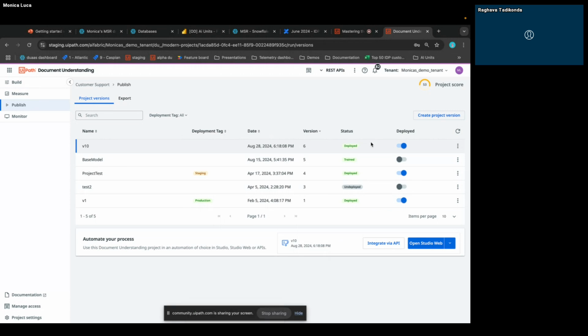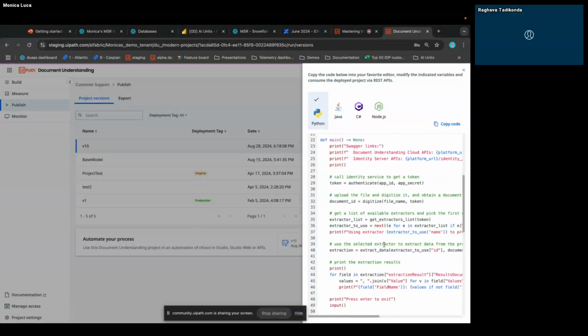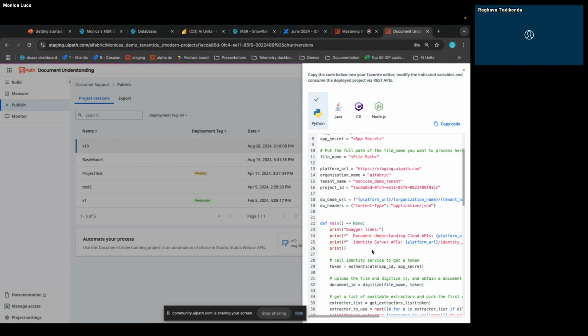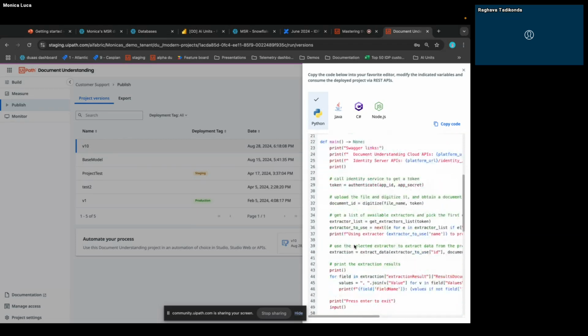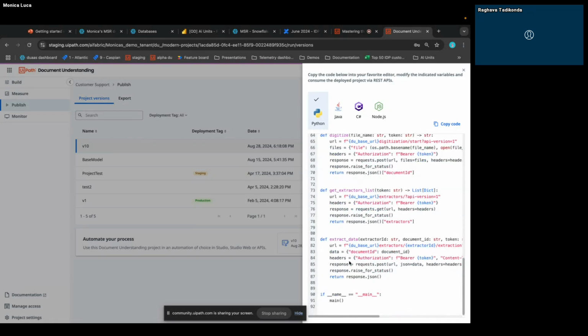And then once I have it deployed, I have two options for consuming it. I can integrate it via APIs. As I was mentioning, we have our document understanding cloud APIs, which allow you to consume the skills for extraction or classification via REST API calls. Here I have some sample code snippets in Python, Java, C# or Node, in which basically I authenticate and then I perform a digitization call, and then I retrieve my extractors and extract the data based on what's available in my project version.